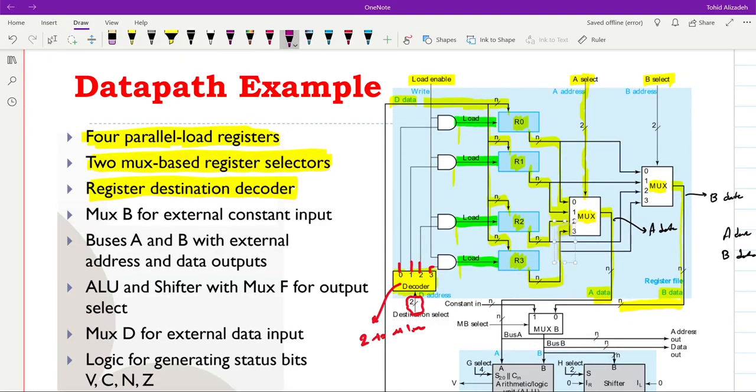So I can give you an example. Let's assume that load enable is equal to 1. If for the destination select we have 0, 0, then this output will be equal to 1, the rest will be equal to 0. So we have 1 here on this line, therefore the output here will be 0, 0, 0, and only for the first one we will have load equal to 1. And as a result, R0 will receive data that we have here, D data.